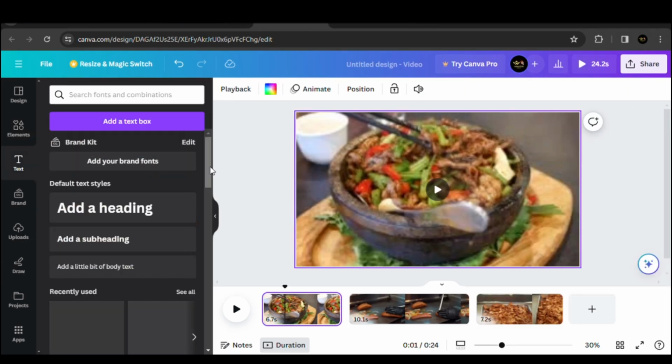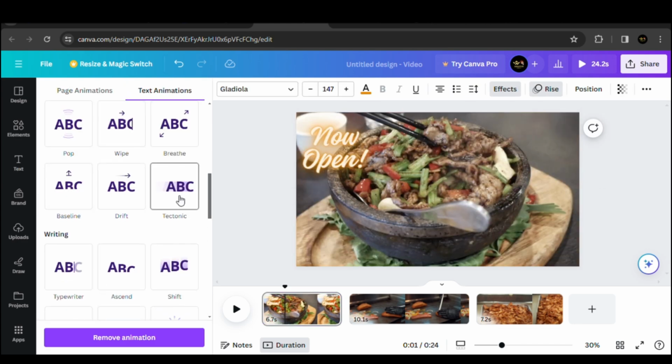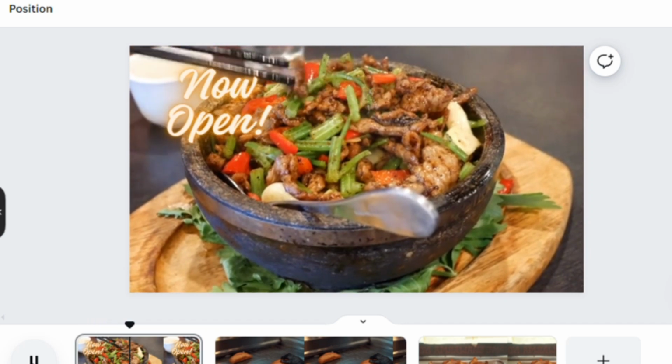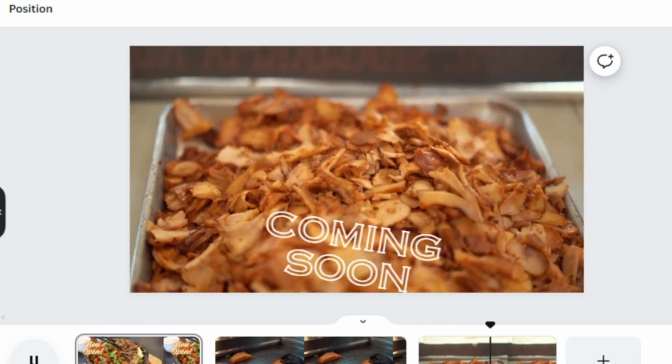Once that's done, and if you want to add text into your advert, you go to the text section, you add whatever you want that's going to display in front of your ads. So once that's done, you simply hit share. That's how we're going to post this on TikTok, YouTube, Facebook or your Instagram page.